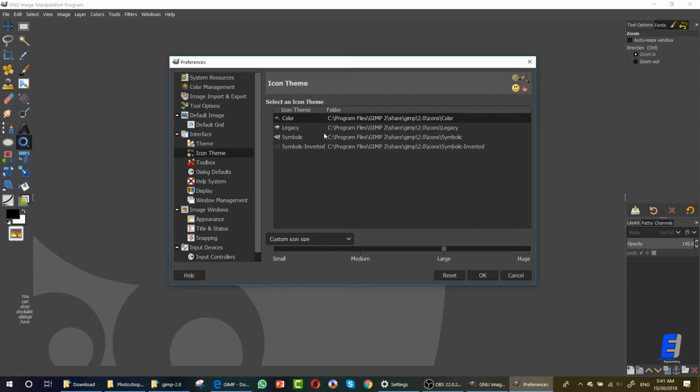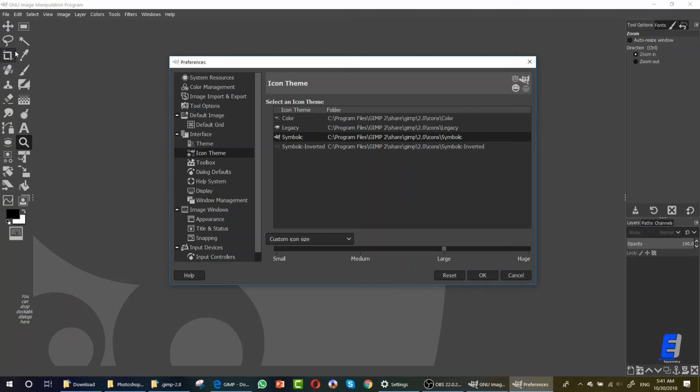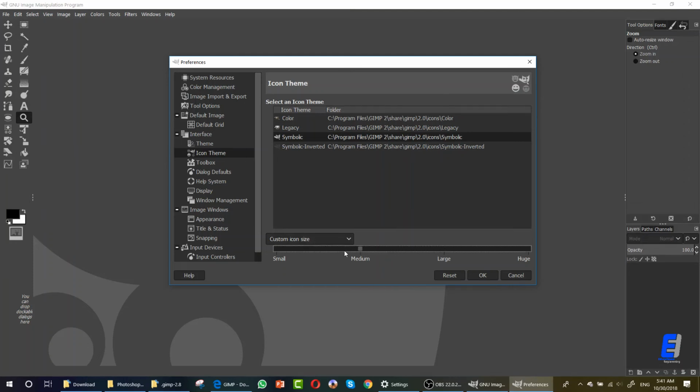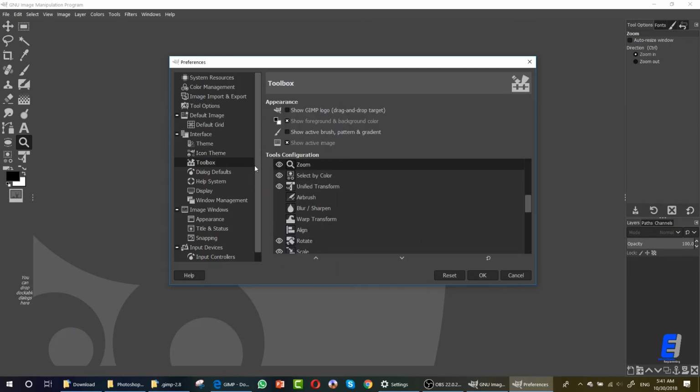You can choose the legacy, as you can see, and you can choose the symbolic, which I prefer. Here you can change the size of the icons. If they are so small, you can choose the medium or large. I prefer the large because I have a large screen. So the next step is the toolbox. We already mentioned this. You need to choose the tools that you use the most.